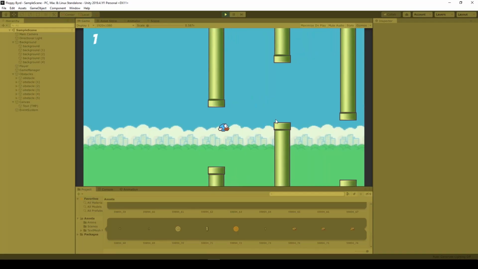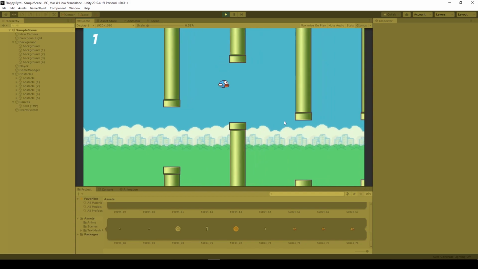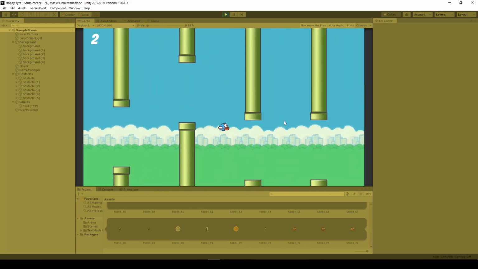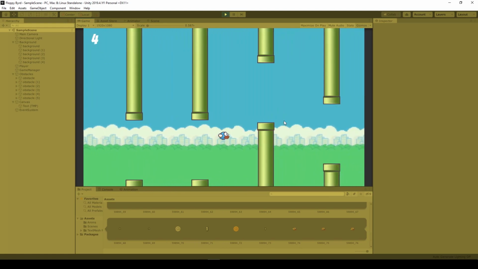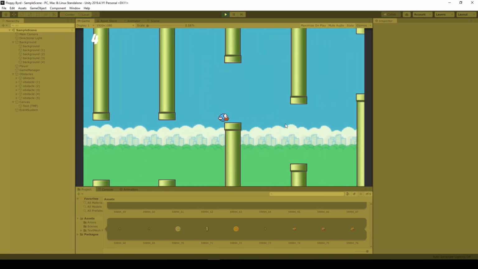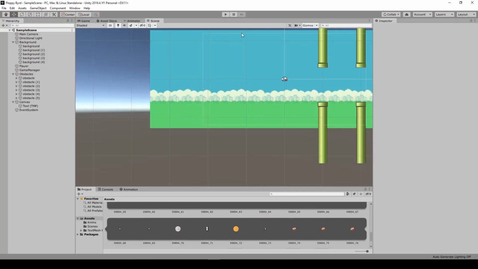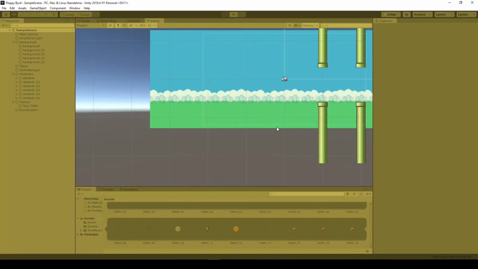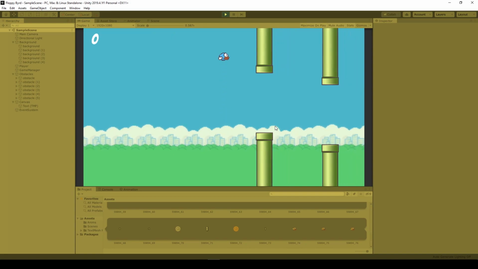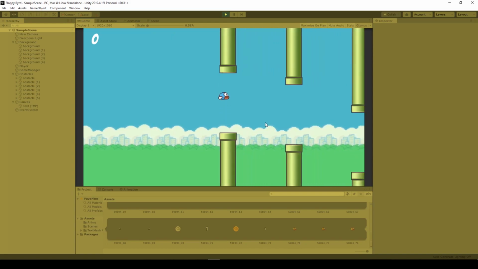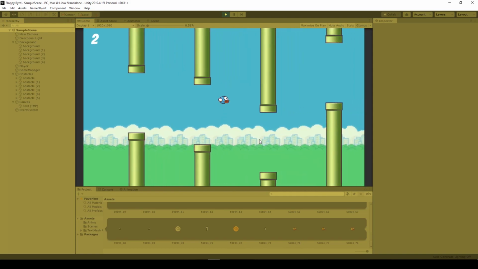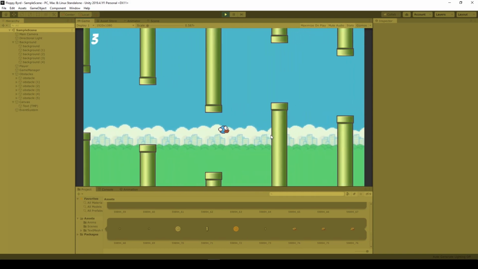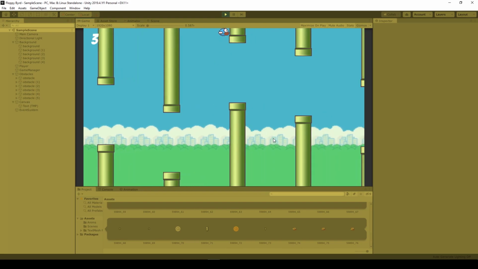Hi, let's make a Flappy Bird. Okay guys, before we begin, I would like to show you what we are going to achieve after this brief tutorial. And as you can see, it is a very profound example of a Flappy Bird clone.